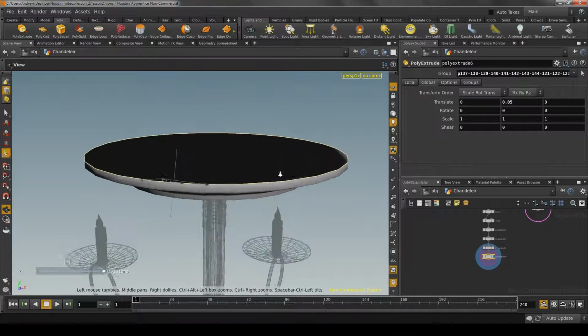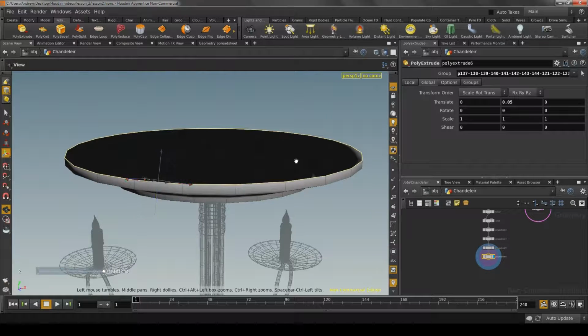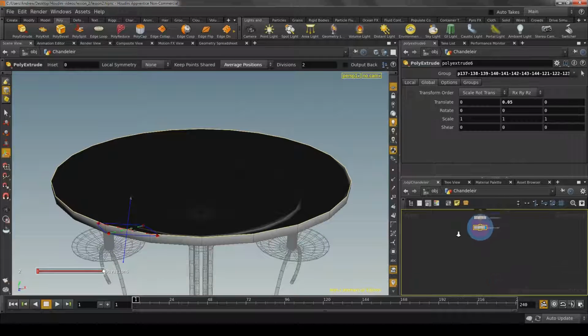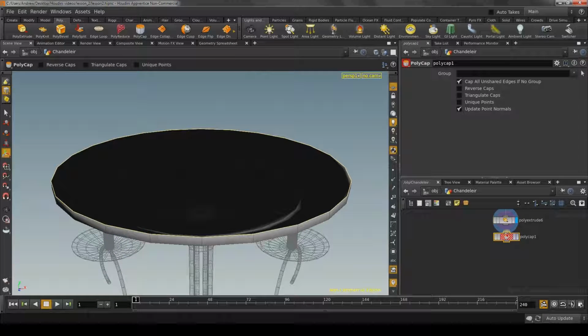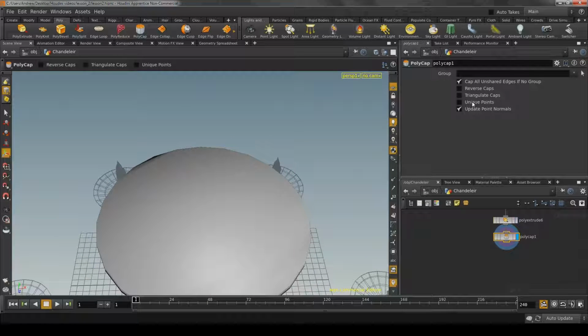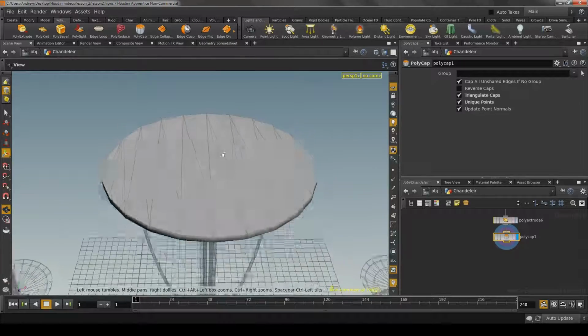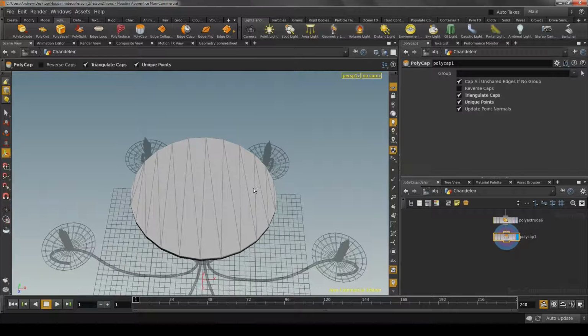So actually, output back isn't going to work in this scenario because we don't actually have a back of an object to output since we've been cutting it out of a sphere. So instead, we're going to use a different node called polycap. This will work better on polygons. So if we select polycap, put that on there, maybe do unique points and triangulate caps just to make sure the mesh is using manifold geometry. We'll be all good. Okay.